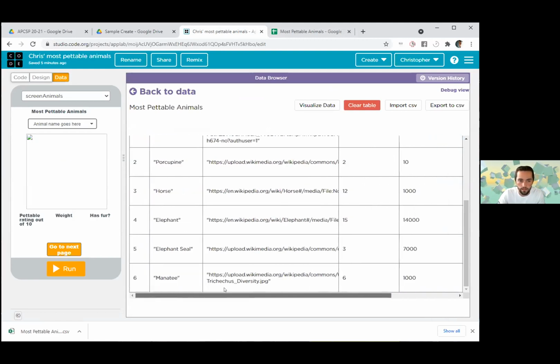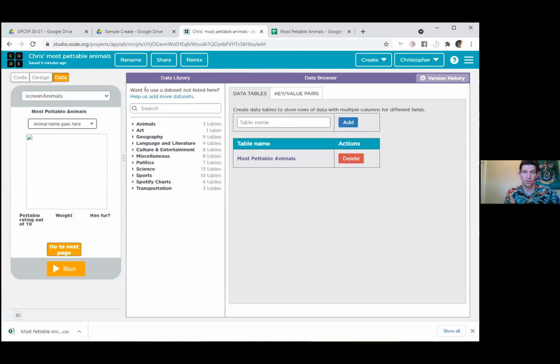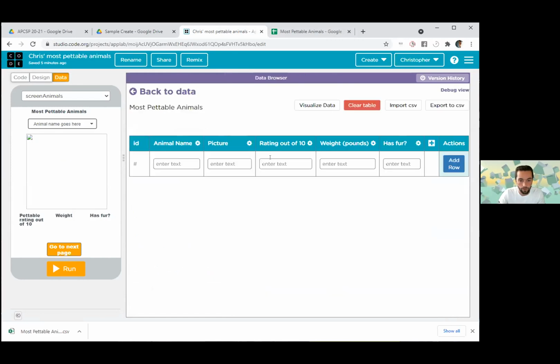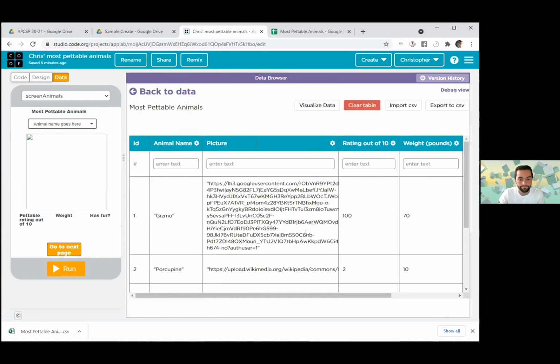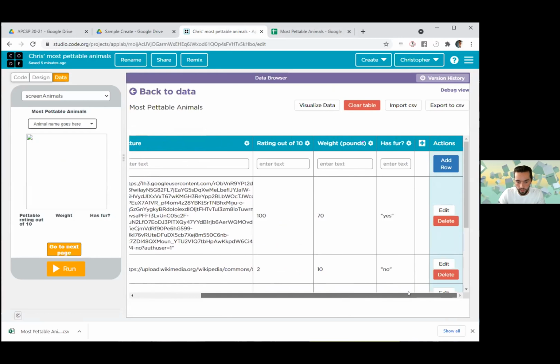And let's see, can we save this somehow, or does it save automatically? It saves. It saves. Okay, cool. So back to data. So now we have a table called most petable animals. And that's how we pull that in.